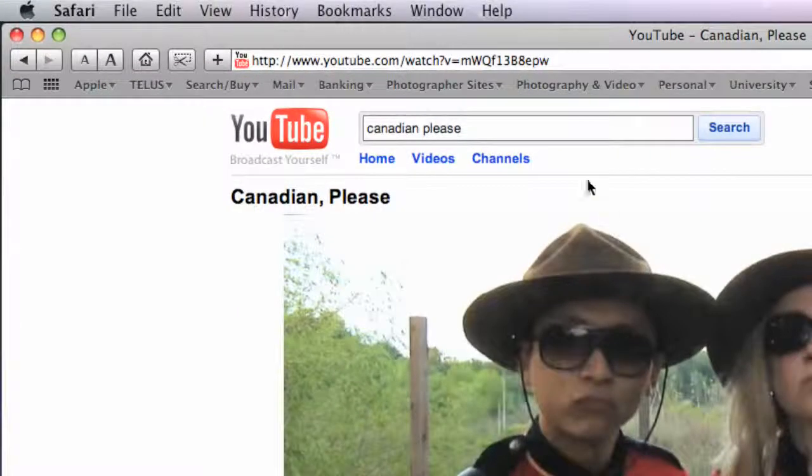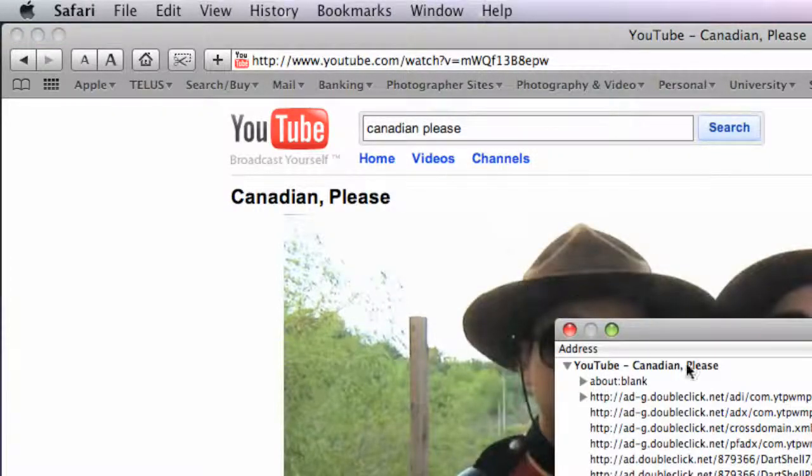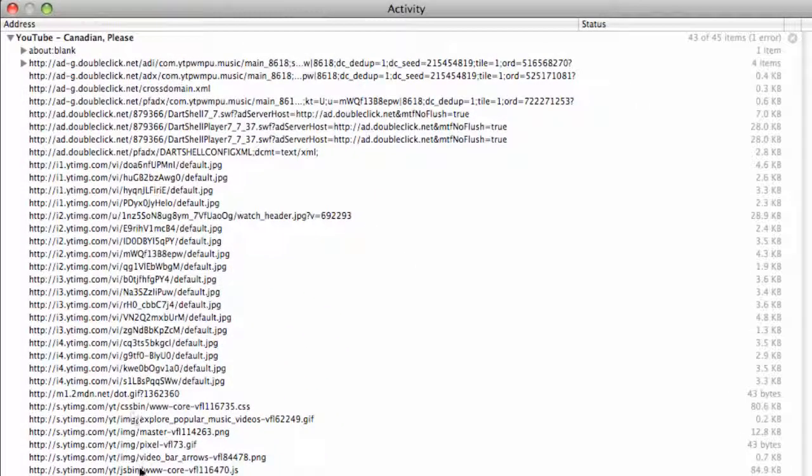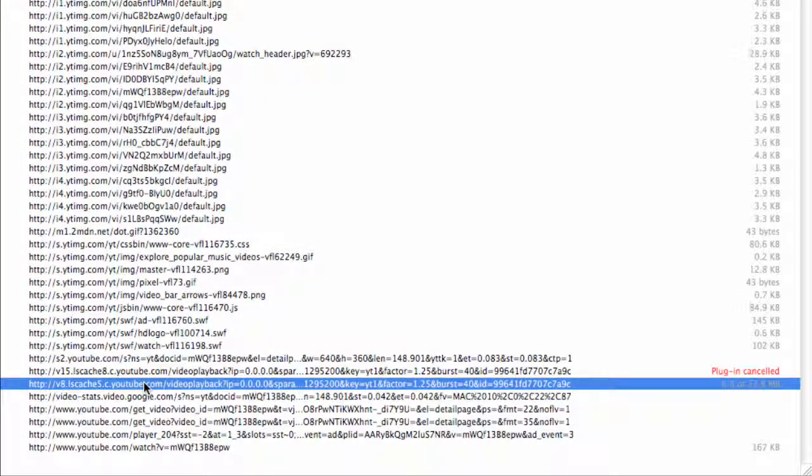And once the video is up here, we're going to go up to our Window menu and select Activity. From the Activity window, you can see there's a whole bunch of stuff in here. What we're looking for is the video playback line. Usually it's the largest file size out of all these files listed on the side. So 37.8 megs, and you can see it's downloading here.